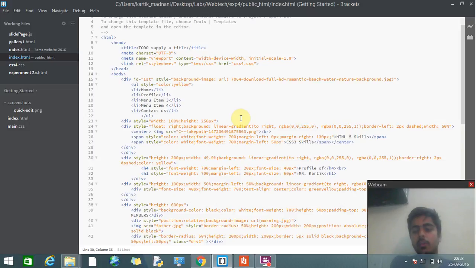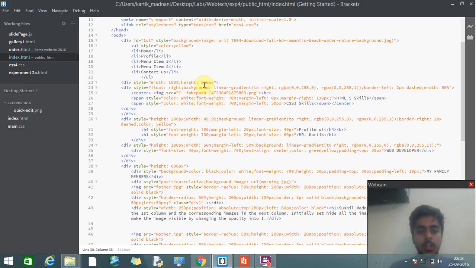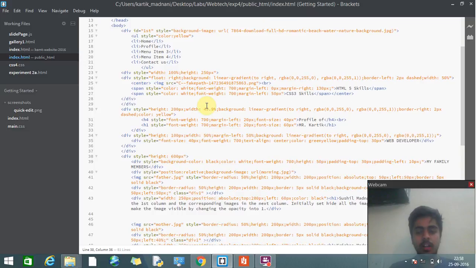Then for creating a navigation bar, first I need to get the navigation bar, which is nothing but an inline block of an unordered list. So for that I will create the list: home, profile, menu, item 3 and 4, and contact us. Then this particular style will be this. I have given the inline style.